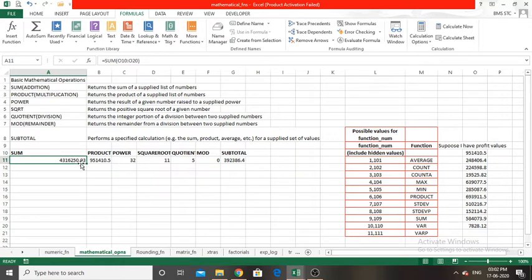The first one is sum. Here you can see a list of profit values. I just calculated the sum of all the profit values. As you can see, the function I wrote in the formula bar is equals SUM of bracket, and within the bracket you should pass a range of values. It starts from O10 to O20, so it will calculate the total of values from O10 to O20, and here is the result.